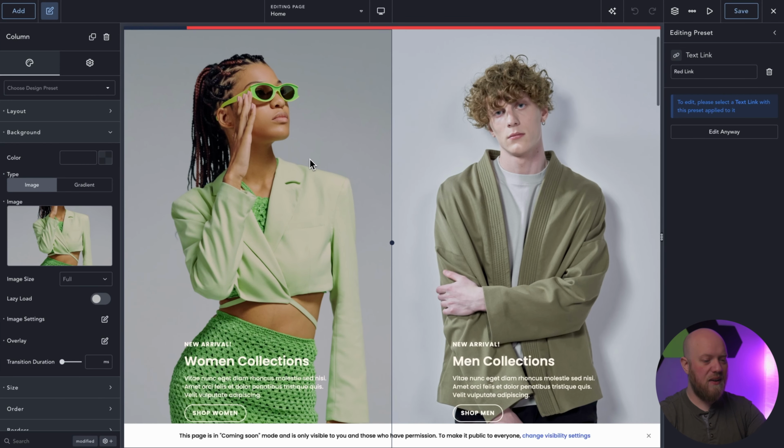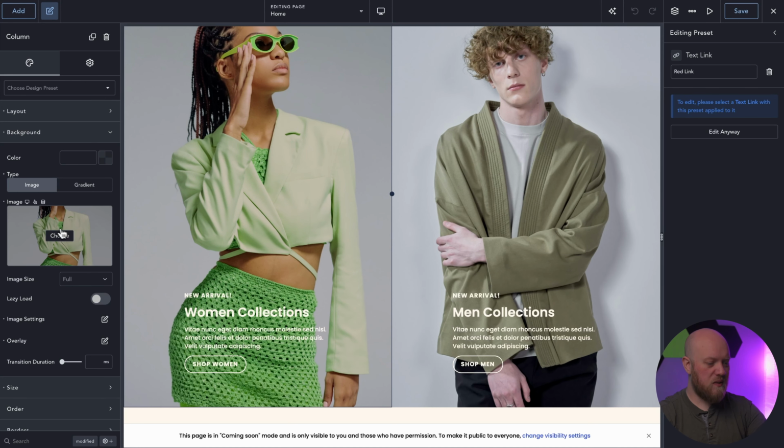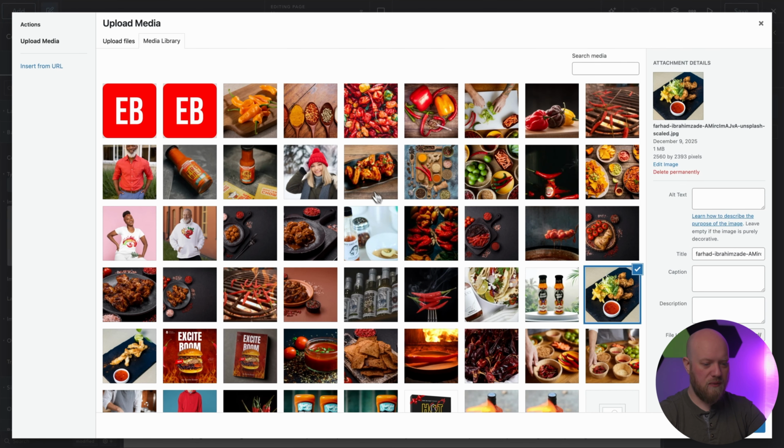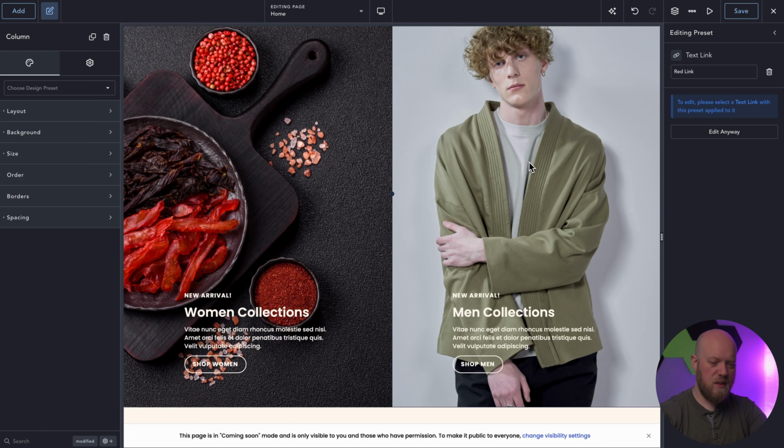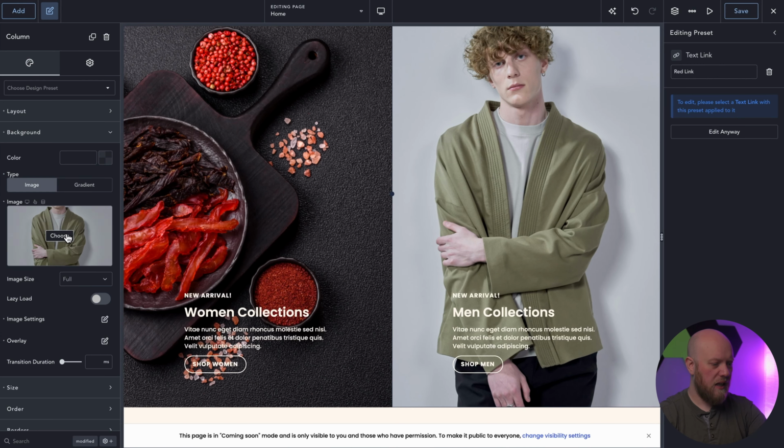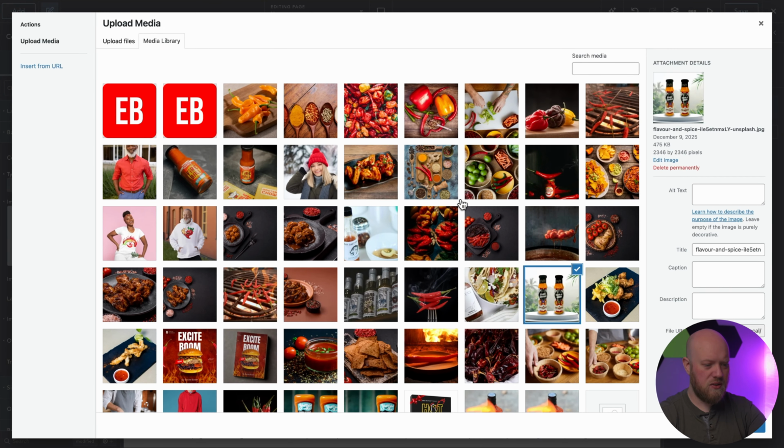So here we have some images. We want to swap those out for images that are appropriate for what we're doing here. So I'll pick something like this for the left one. And then we'll do something different over here. We'll select this column and go to background and hit choose on the image. And for this one, we'll pick this picture of hot sauce.